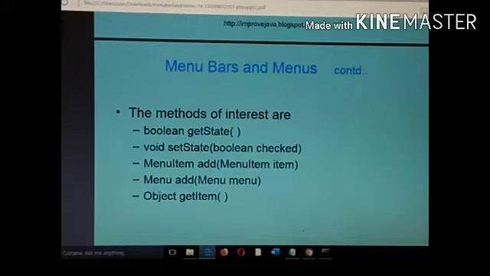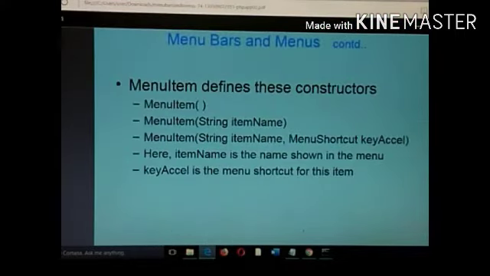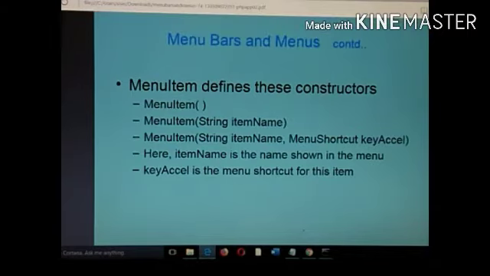So here, boolean get state. What is this get state? Actually, checkbox menu item is there, one more option for us under the menu item superclass. So checkbox menu item is a subclass which is present under the superclass menu item. So that menu item will hold a checkbox menu item.